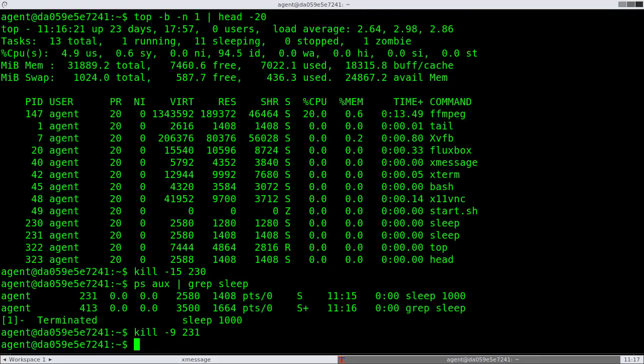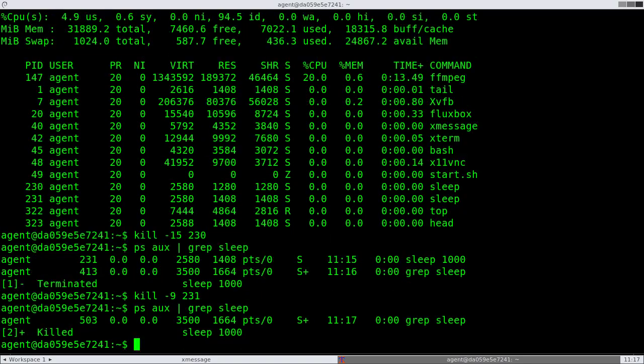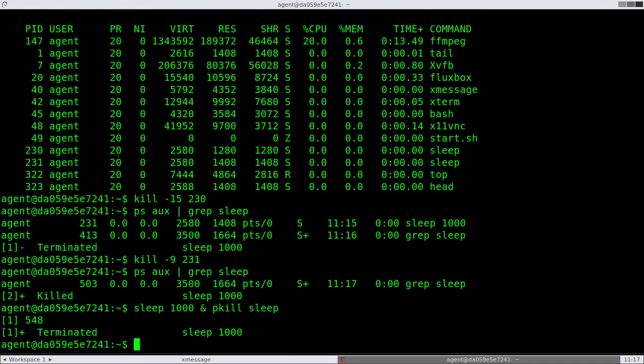This is a polite request for the process to shut down gracefully, allowing it to perform any necessary cleanup before exiting. We verify the result by running ps aux again. As expected, the process with the PID we targeted has disappeared from the list, confirming that the SIGTERM signal successfully requested the process to terminate.